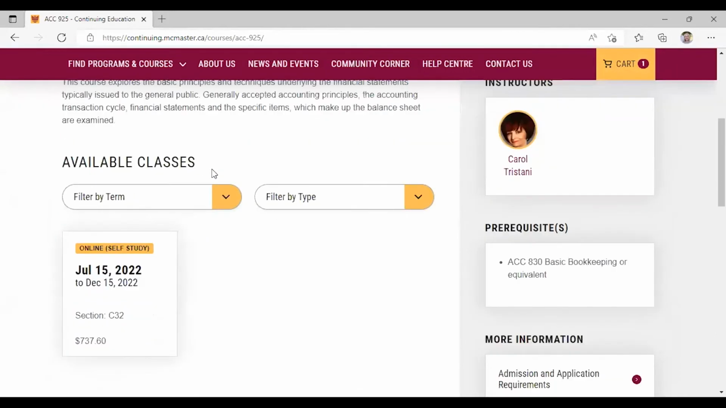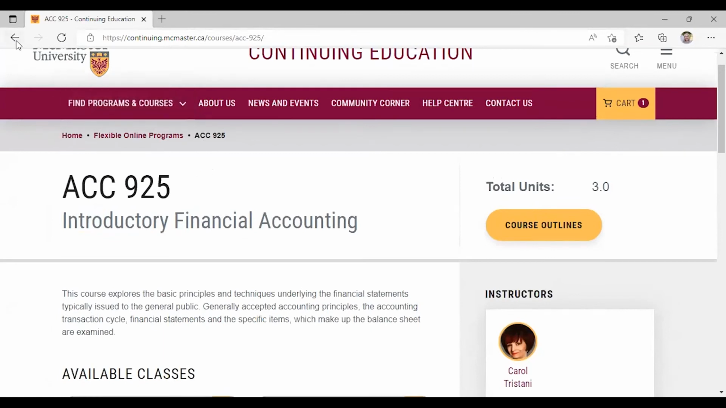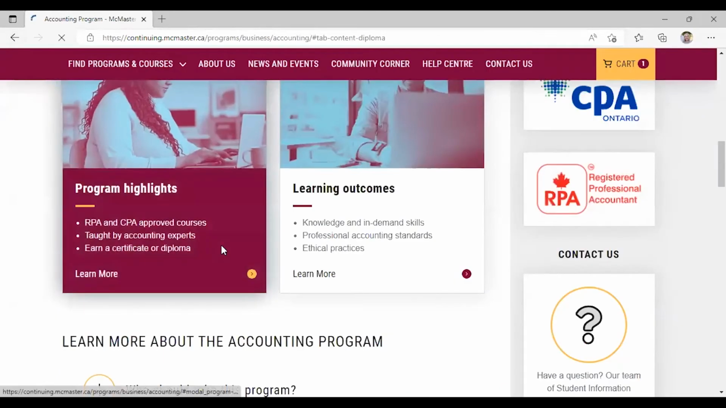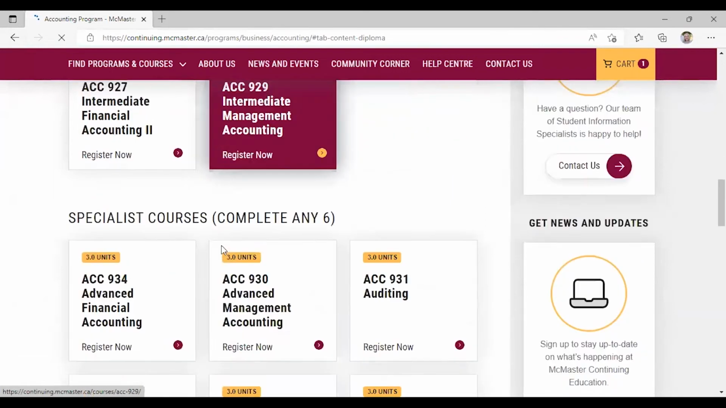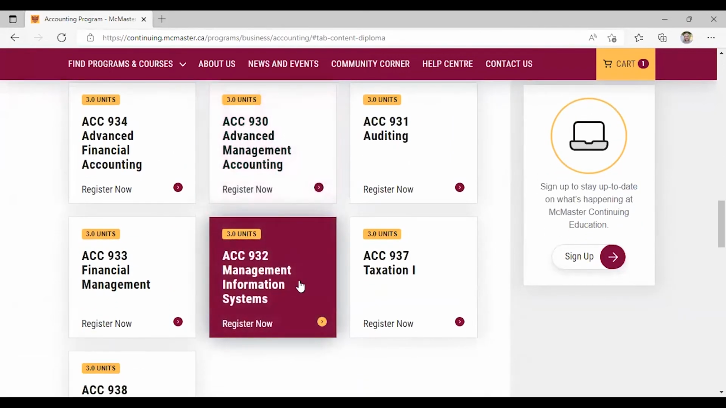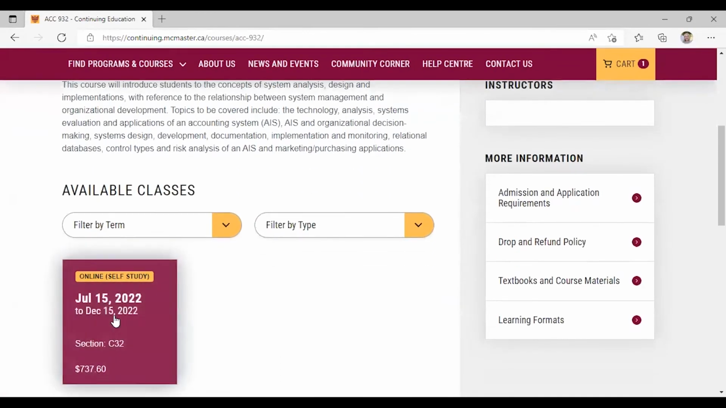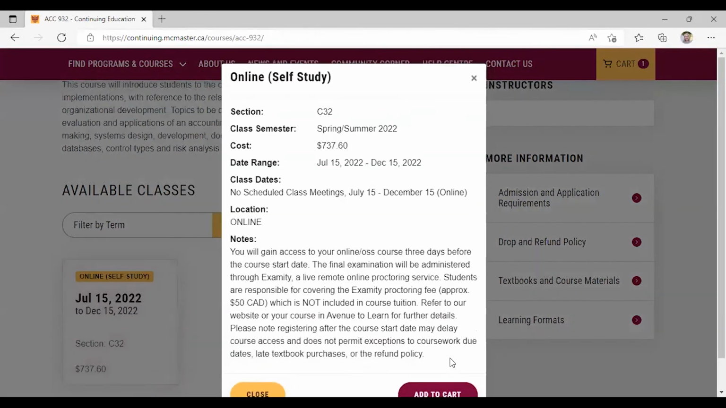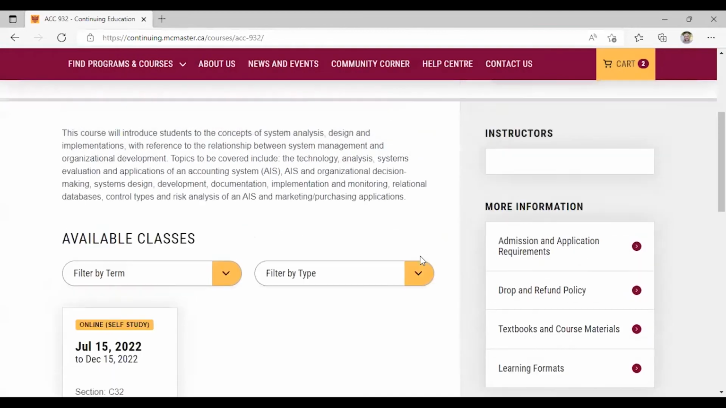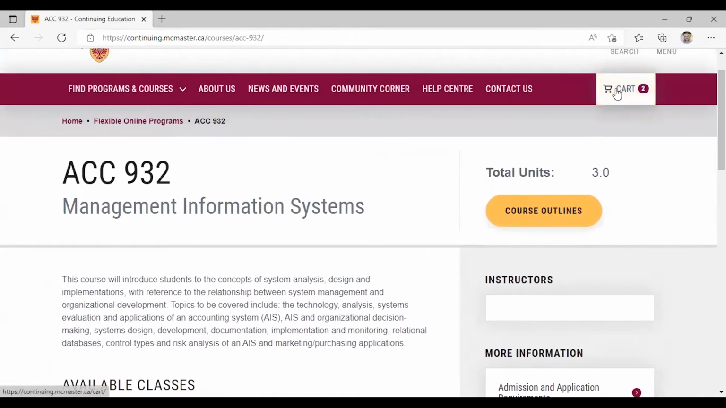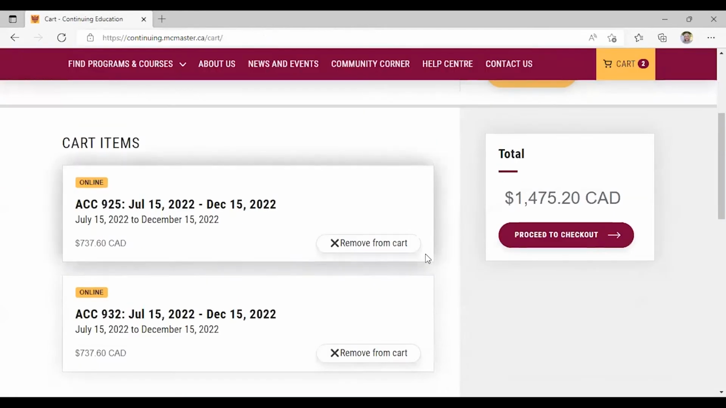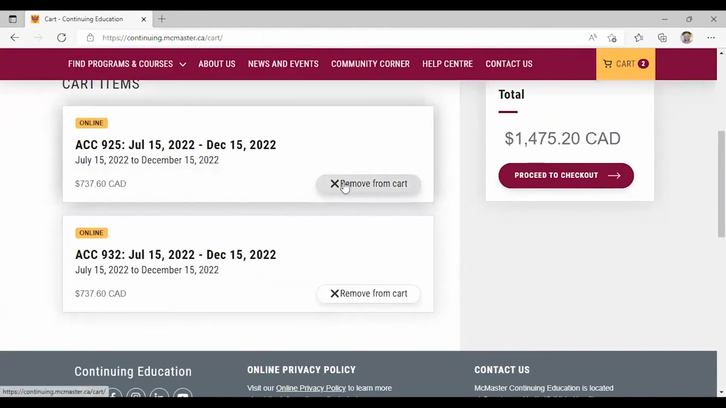If we want to add one more, let's say we go back. And the only other course that doesn't have a prerequisite for accounting would be management information systems. I'm going to click on that and add it to our cart. And then we'll go check out our cart. We have our 2 courses listed. We could remove it from the cart, but if we're ready to proceed, we can proceed to the checkout.